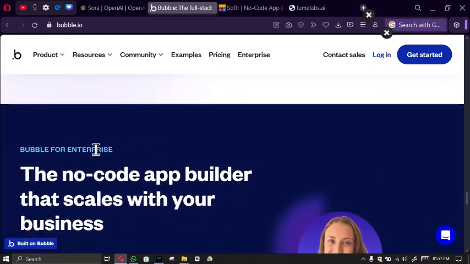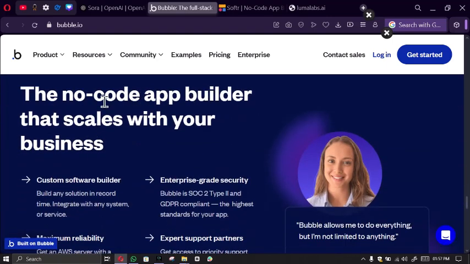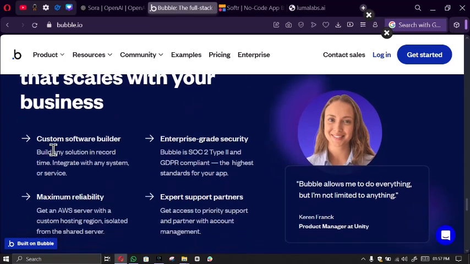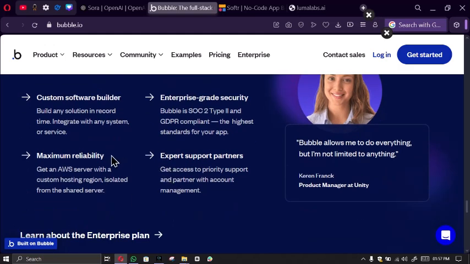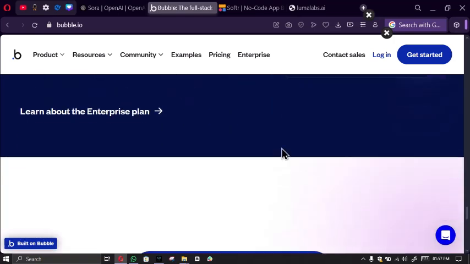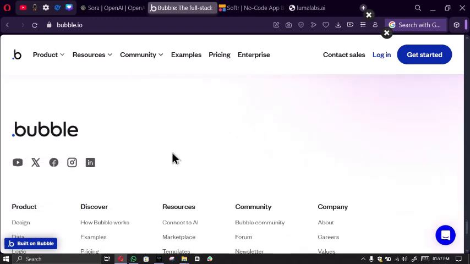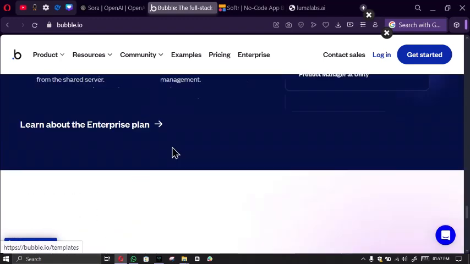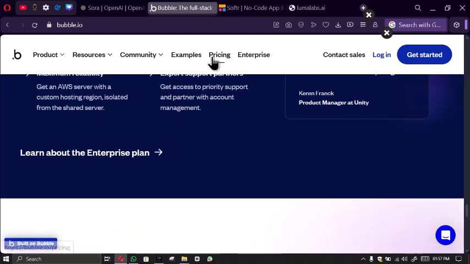Bubble is also there for enterprise. A no code app builder that scales with your business. So you get a custom software builder. You can build any solution in record time, integrate with any system or services. You also get enterprise grade security, maximum reliability, and expert support partners. So Bubble allows you to do everything, but you're not limited to anything. You can learn about the enterprise plan by clicking on this. Now you can build it with Bubble, just as you can imagine it. Let's go to the pricing.